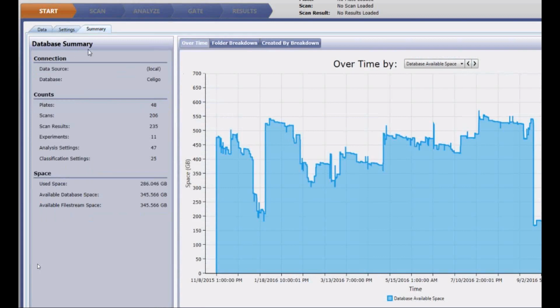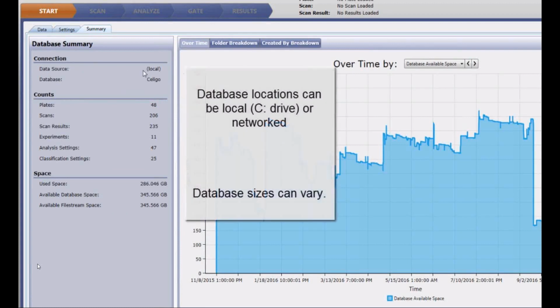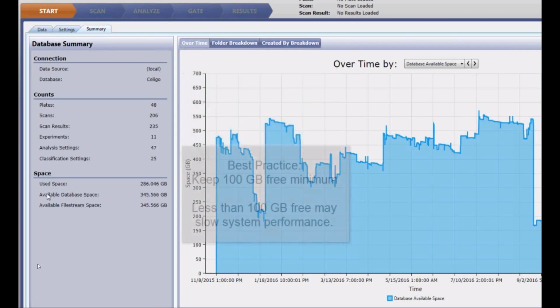The third tab up here is called the Summary tab. LAdmin is the only one that has, in the service, the ability to look at this tab. Non-admin users don't have access to this tab. And it gives you a good high-level look at the health of your data as far as how much data is in there, how many plates, scans, experiments, etc. And then actually the space that the system is taking up.